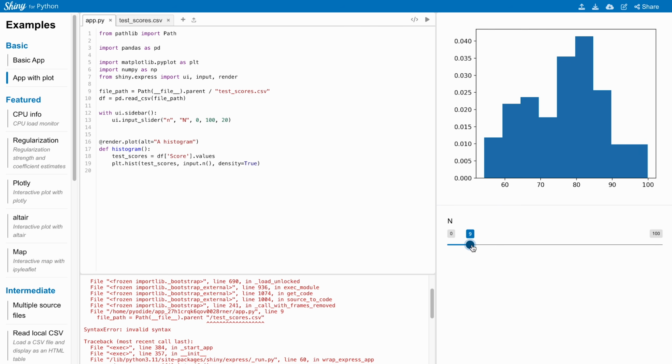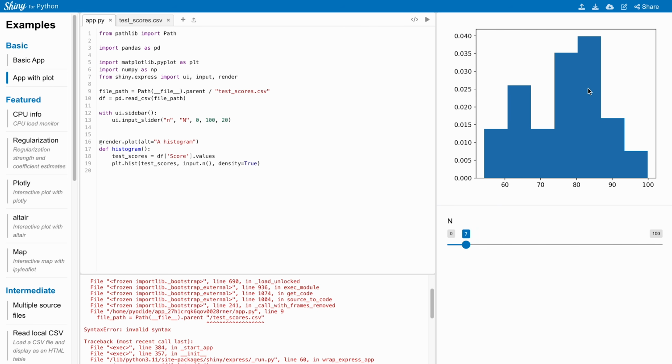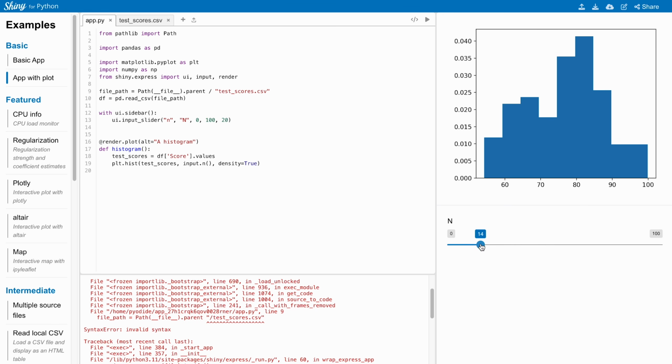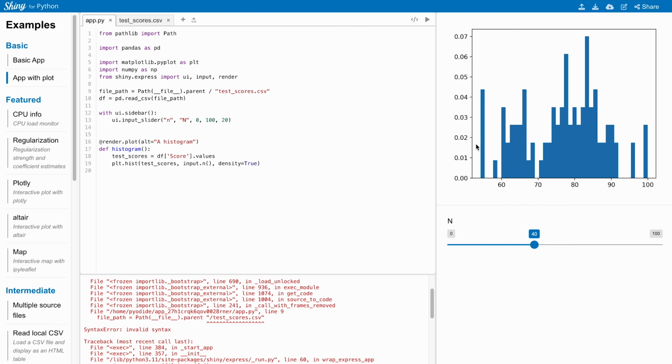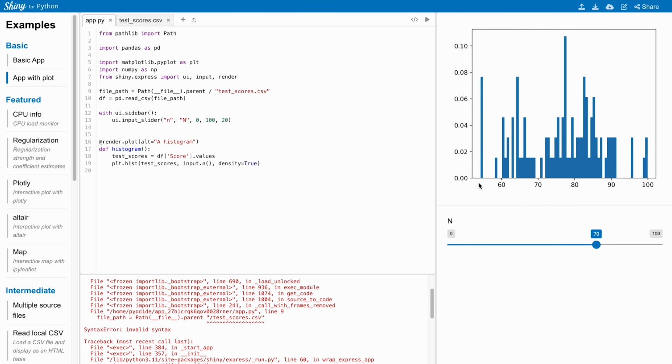number of bins in our histogram very easily. You can see it kind of is a normal-ish distribution around, I would say, 80. Probably get a little bit more granularity there, with some people performing really well, and then as we zoom out, some people performing very much not as well.